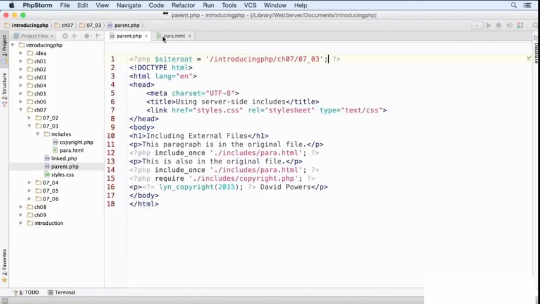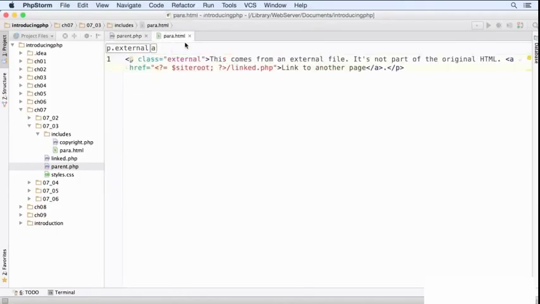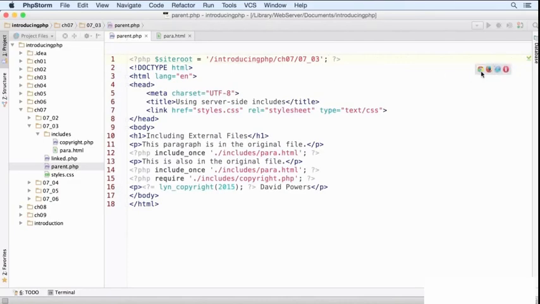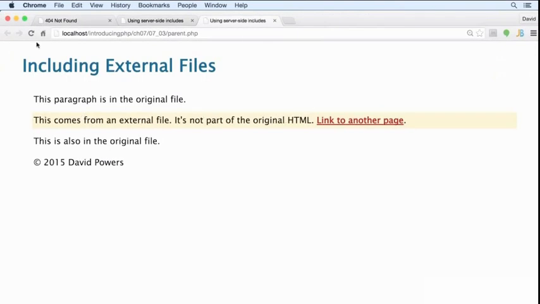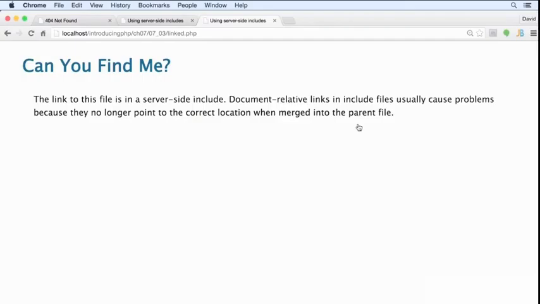Now you might be wondering what's going to happen here. This has got a .html file name extension, and I've put some PHP in there. Doesn't matter. The thing is that it's going to be included in parent.php, so this PHP will be correctly interpreted by the PHP engine. So if we go back to parent.php and load it into a browser, just make sure that we've refreshed it correctly, and then we click link to another page, and this time we get to the correct page. And that's how you deal with links inside external files that are used as server-side includes.